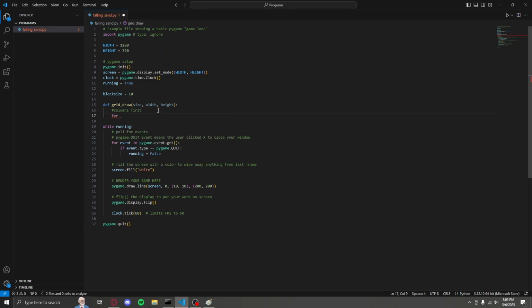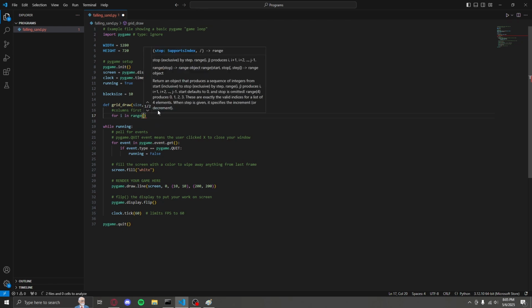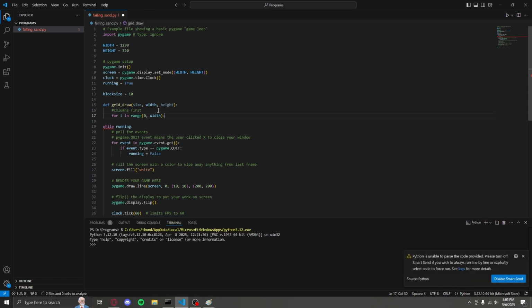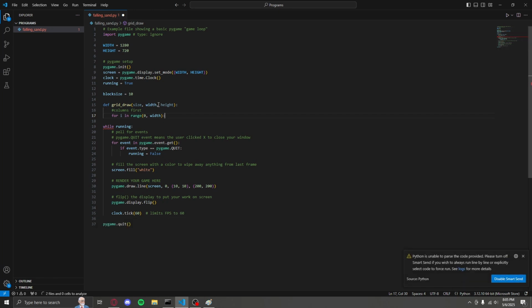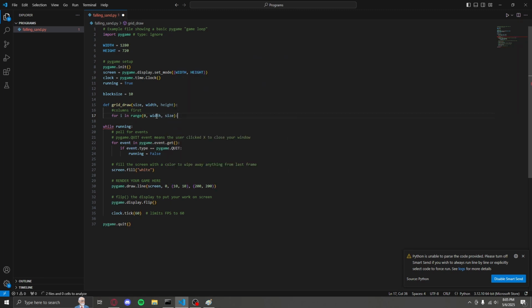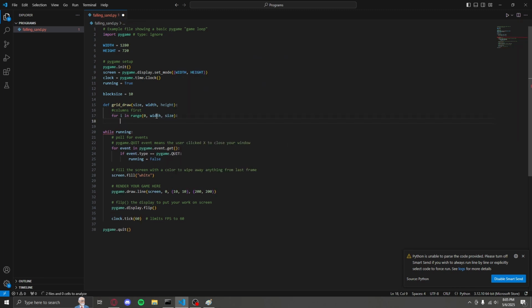Alright, we're gonna do for i in range. We're gonna go from 0 to past width. Oh, I don't know what I just did. And then probably iterate by size. Yeah, that should do.